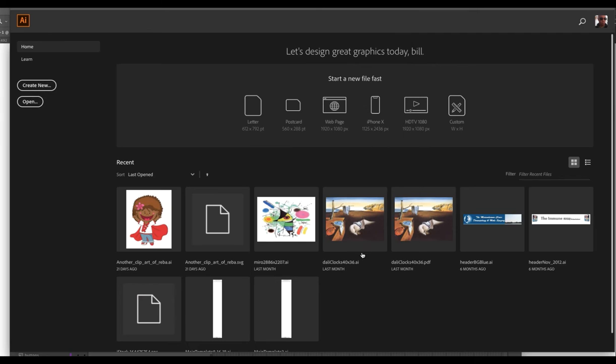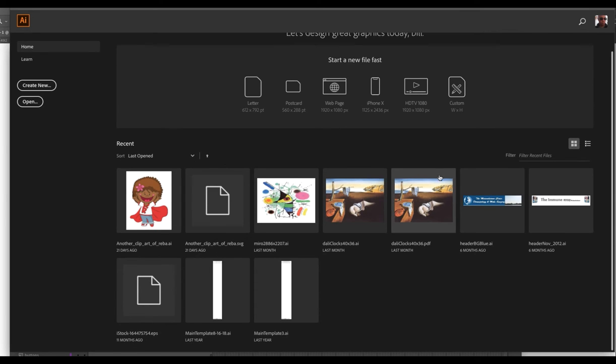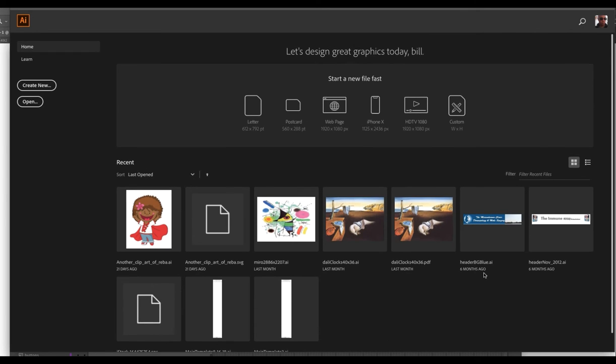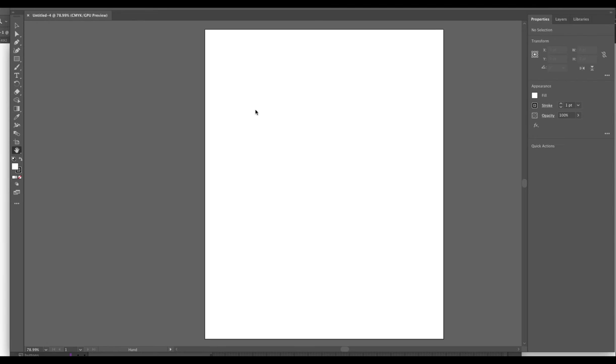I'm just going to close this, and for our purposes today, I'm just going to go with letter size. Also notice that it saves all the old stuff that you've worked on in the past, so you can scroll down and open old projects that you've worked on. So I'm just going to go to letter size for now.